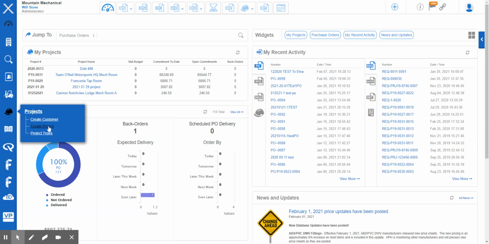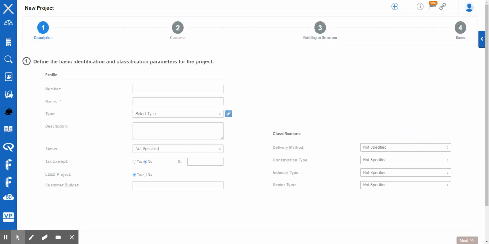Click on Create a Project, and a new page will load. We'll see across the top there are 4 steps to creating this project. The first step is the description of the project. You can assign lots of information about the project, but you really only need to fill out fields with the red asterisks.